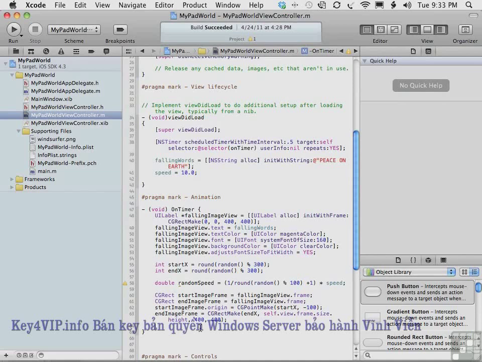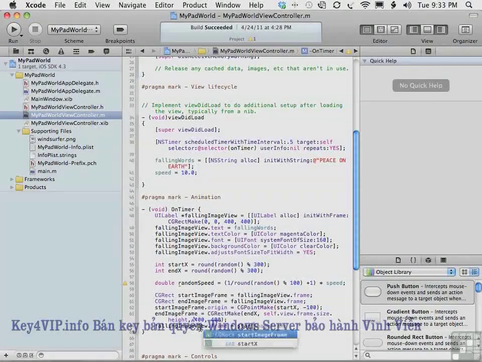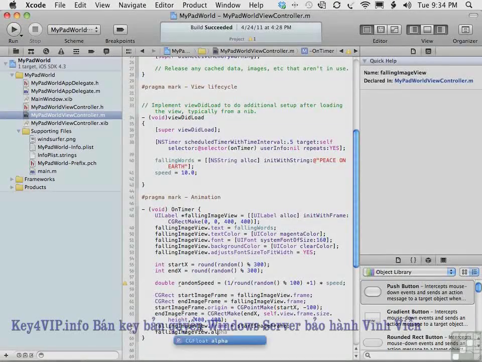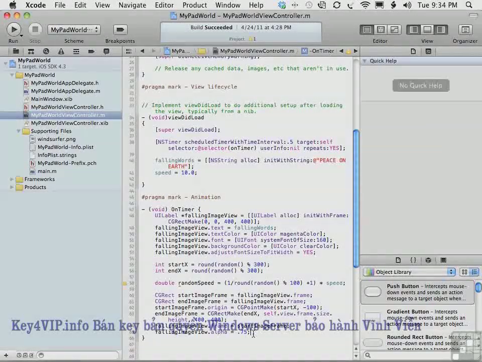So now that we've set up the start image frame and the end image frame, we're going to set the falling image view frame into position at the start image frame. We're also setting the falling image view alpha to be 0.75. The alpha, of course, is the receiver's alpha value, its opacity.